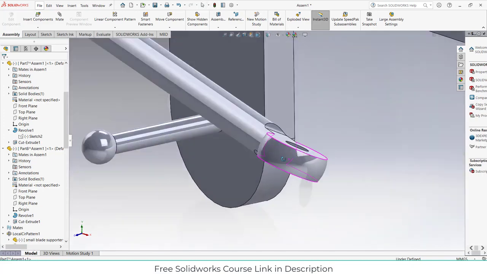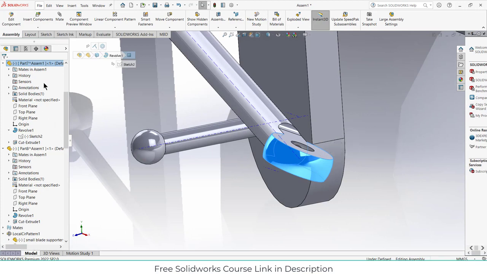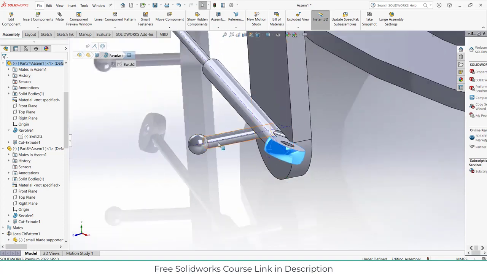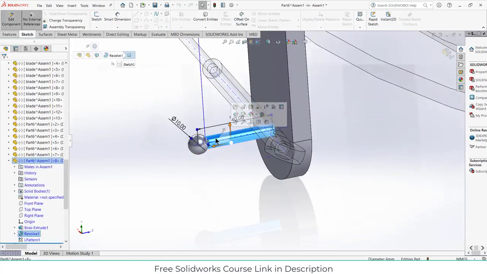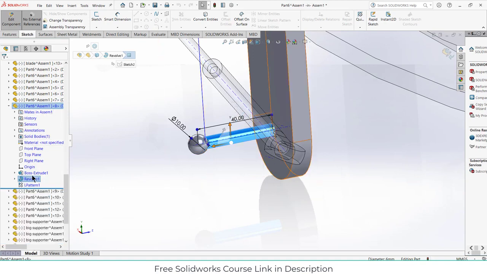So what we can do, guys, here it is not rotating. So I figured out one more method. So what I will do, select this one, click on add components, select this part and select its right plane.